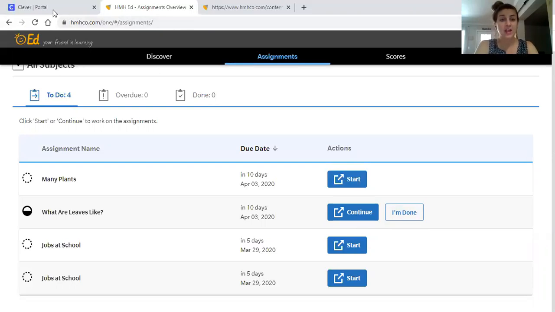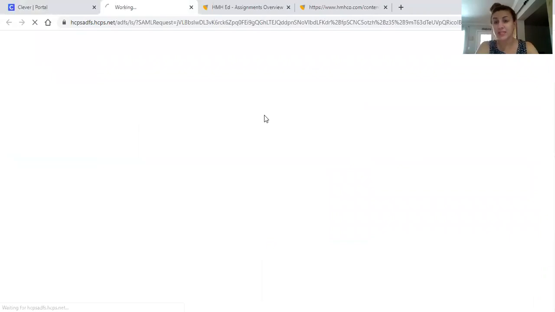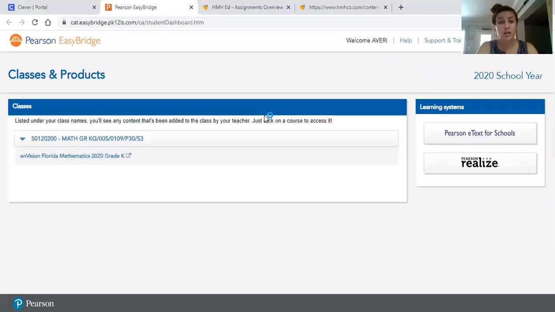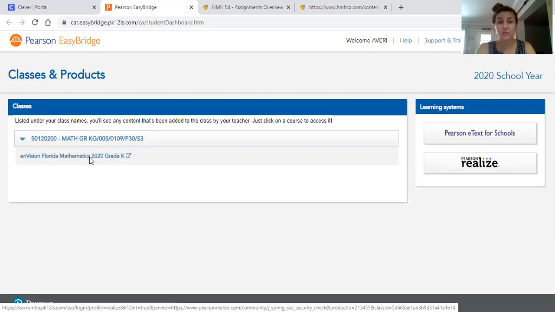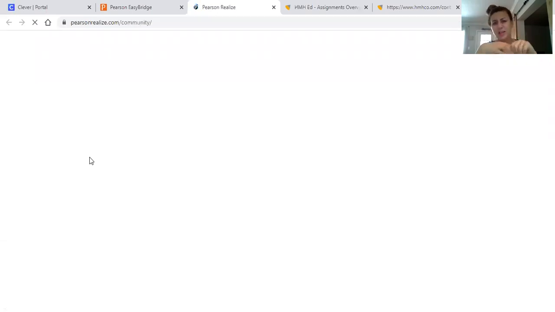Okay, now I'm going to go back to Pearson Realize. Now this is where we're going to be doing some math lessons. And when you first open up this app, you will probably have to set it up. And so I'm going to show you how to set it up. It's really simple. You just click down here at this bottom button. It says Envision Florida Mathematics 2020 Grade K. And then it's going to ask you for your language. You're going to pick an icon. And that might be it. And then you'll be set up.